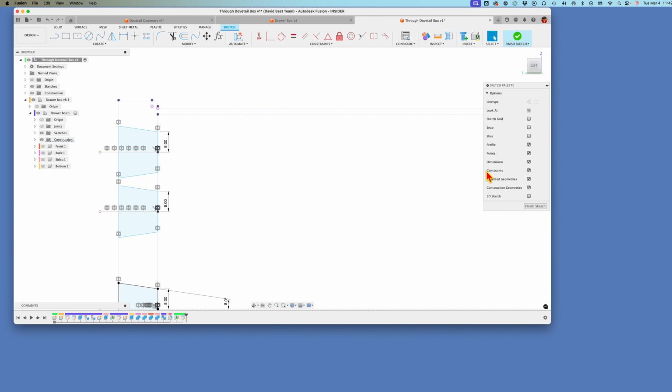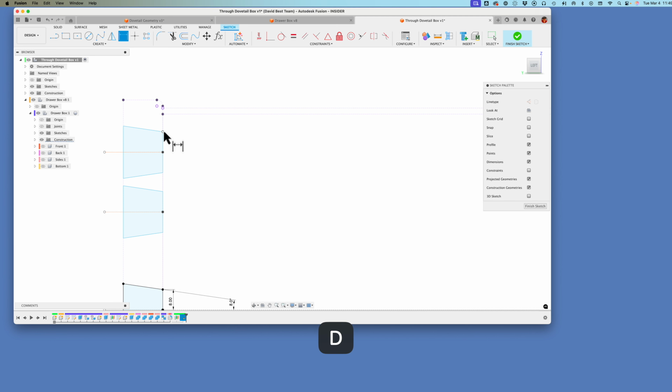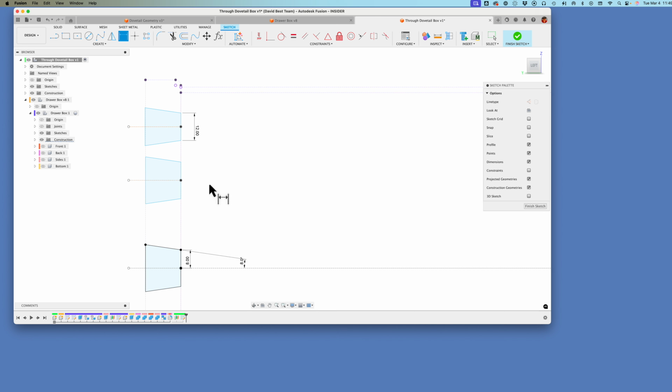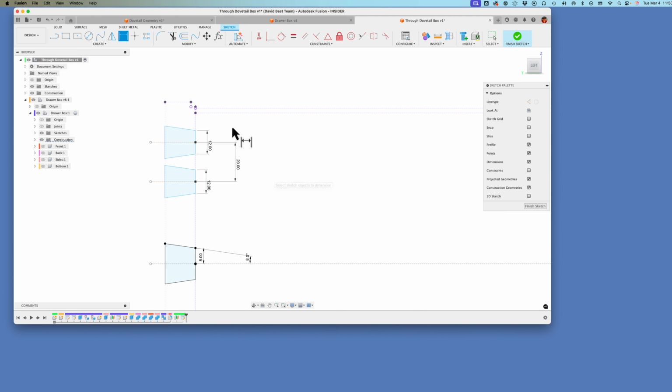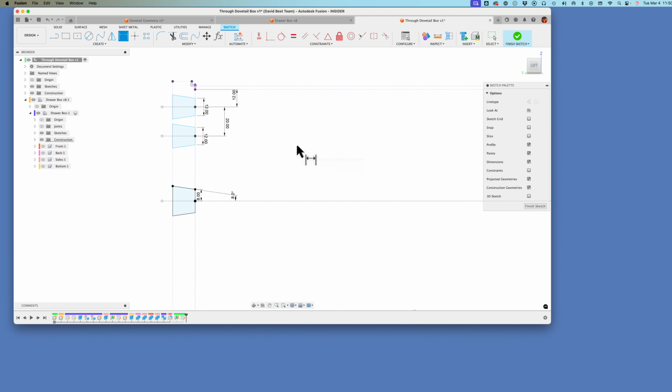Now we've got, let's turn off these constraint things. So we could change this dimension now. Let's just delete it. And we could put a dimension from here to here and say that was 12. And from here to here and say that was 12. And we could put a dimension from here to here and say that was 20. And we could dimension where this top pin is relative to the top of the drawer and make that 12. There we go.